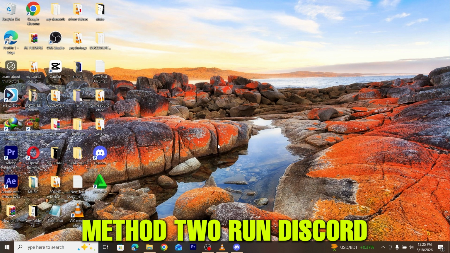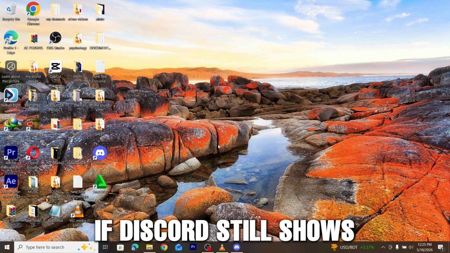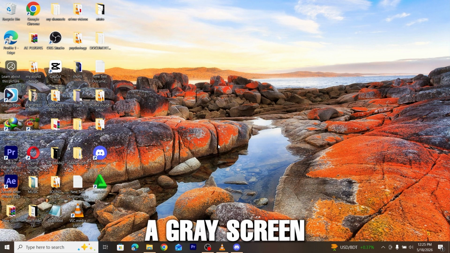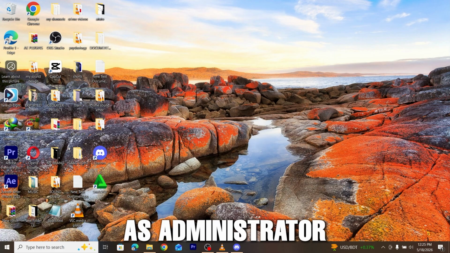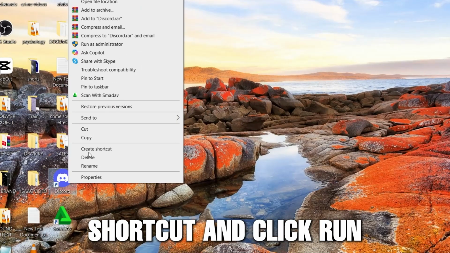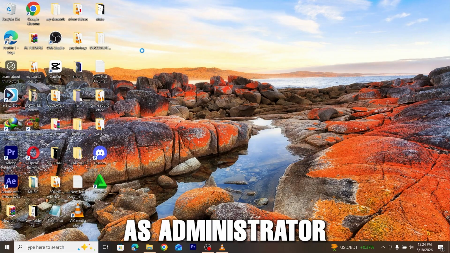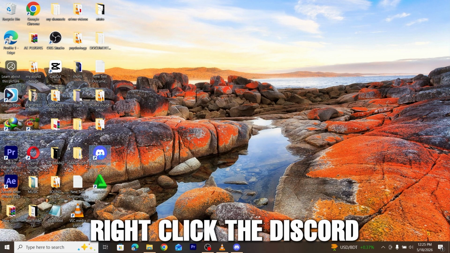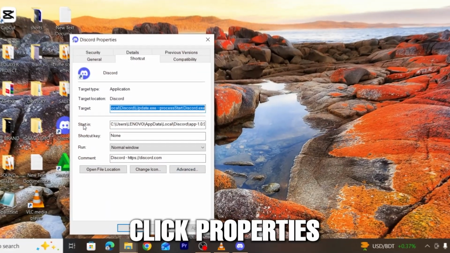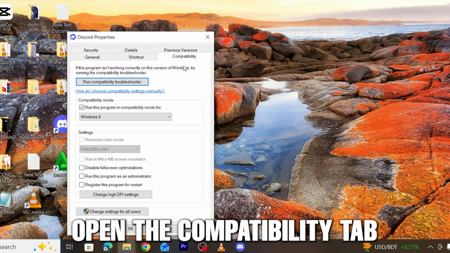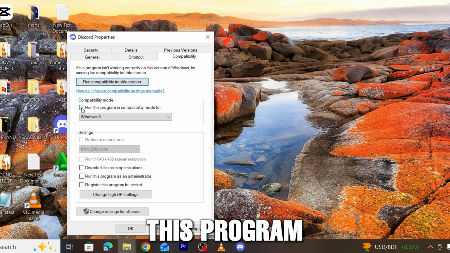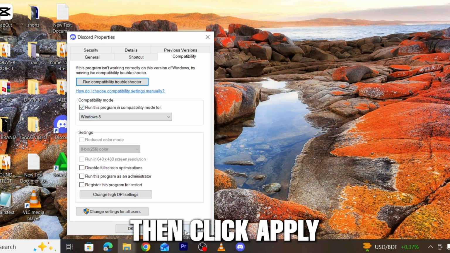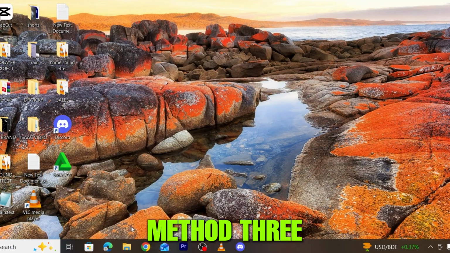Method 2. Run Discord as administrator. If Discord still shows a gray screen, try running it as administrator. Right-click the Discord shortcut and click Run as Administrator. If Discord opens normally now, you can make this permanent. Right-click the Discord shortcut again, click Properties, open the Compatibility tab, and check Run this program as administrator. Then click Apply.